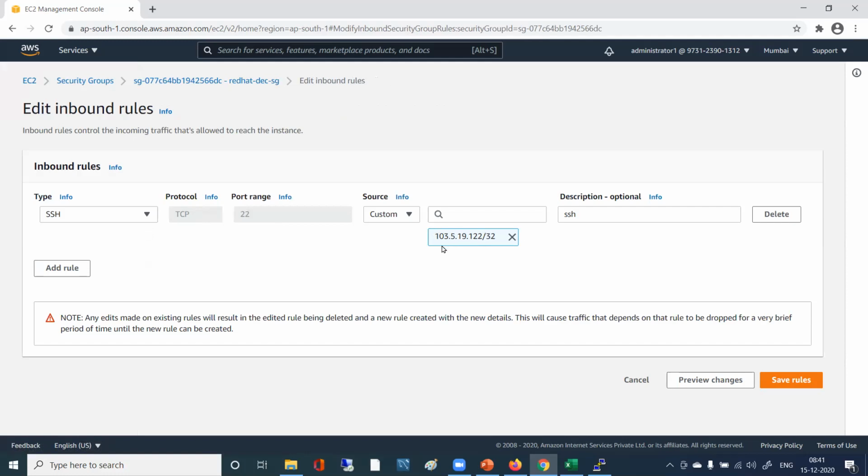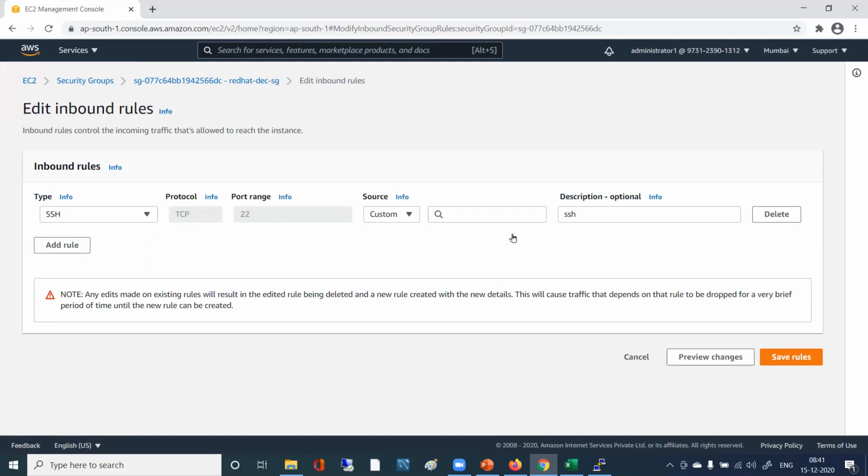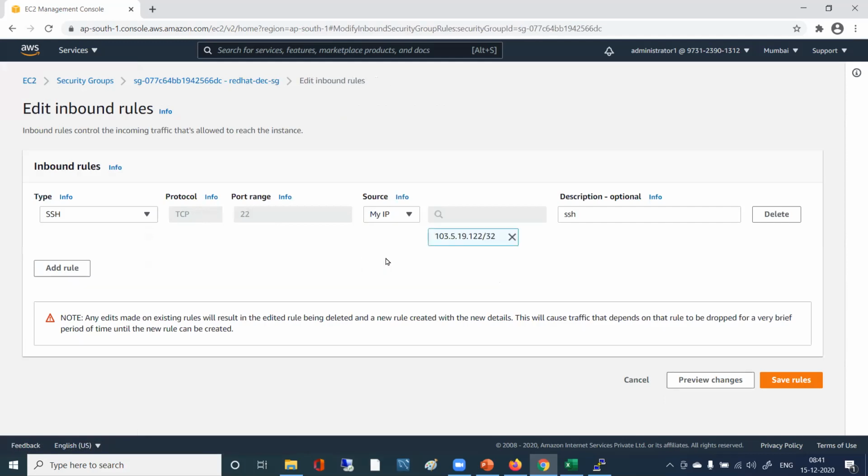SSH, and what is the IP ending? Just tell me the last one. 157.45.183.3/32. .3 and something, right? So now you cross it. Now you just choose My IP. Is it coming the same or different? Different. 36/32. So your public IP has already changed, right?